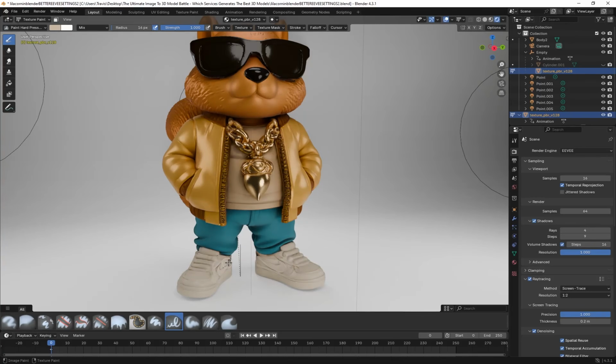So let's say you've painted on your model. If you don't do this, it's not going to save the changes you've made. You want to make sure you're here by layout and by texture paint, and just click on save all images. Very important, click on save all images.